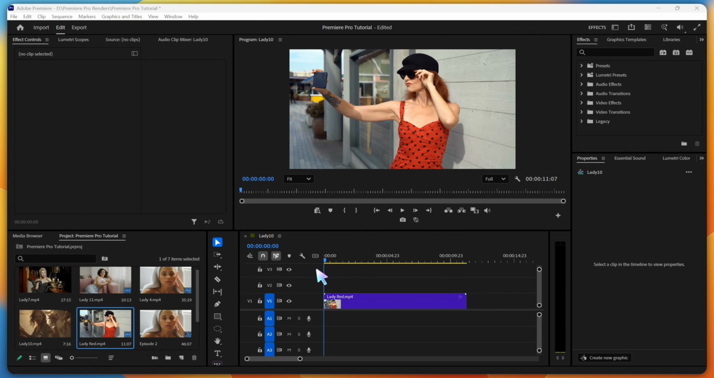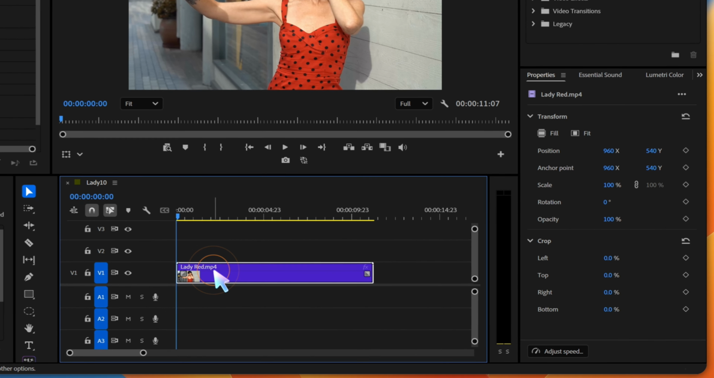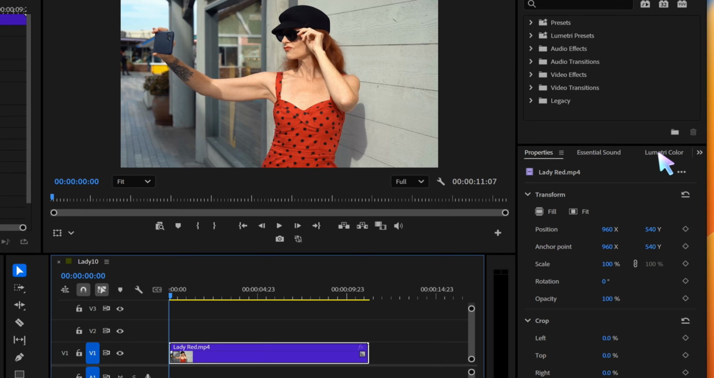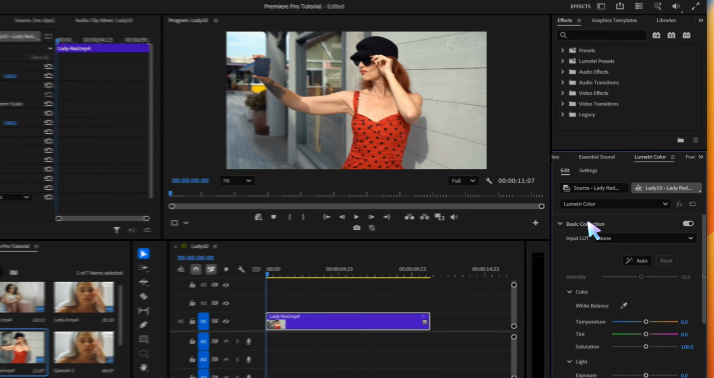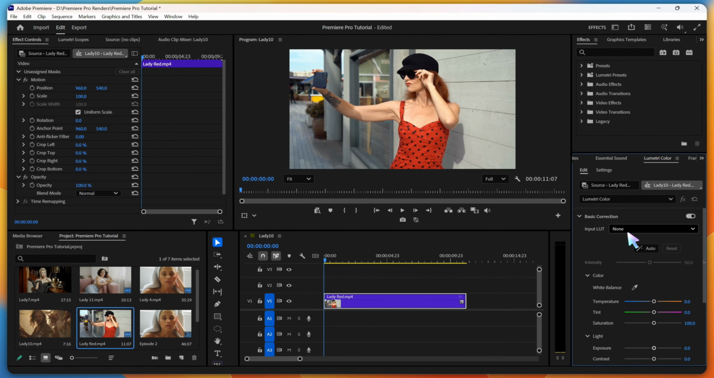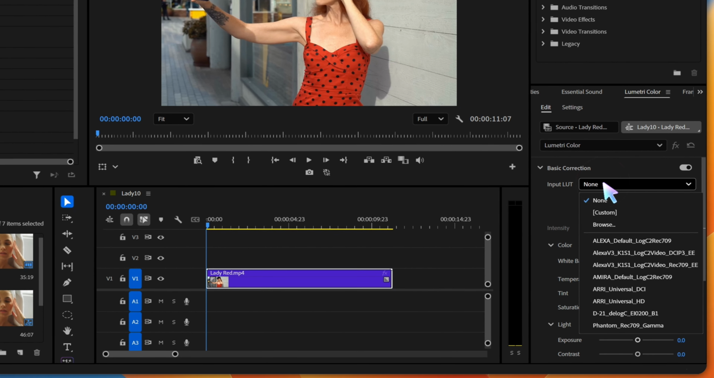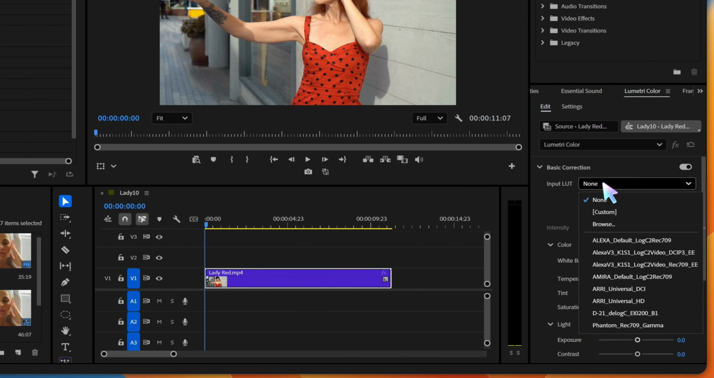Let's begin. First, select the clip on your timeline, go to the Lumetri Color panel, and look for the Basic Correction section. You'll see an option called Input LUT. Click on the dropdown. If you already have a LUT installed, you can select one directly from the list.